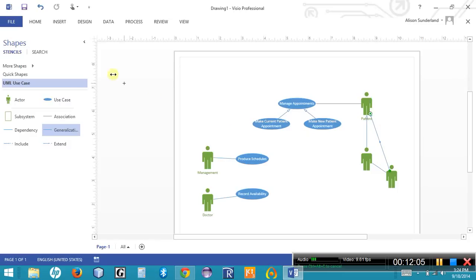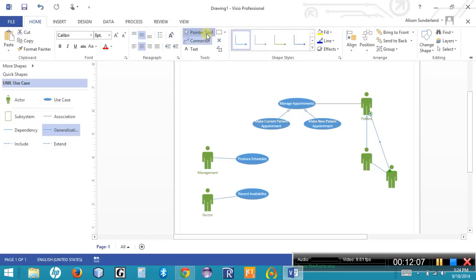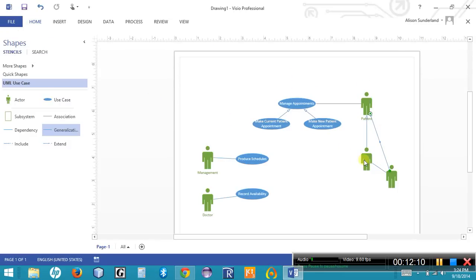And if I change my pointer back to the pointer tool, and I double click on this one, it is going to allow me to say new patient. And I am going to double click on this actor, and he is the current patient. And they seem to have a line connected, the two of them. Let me delete that line. So we can have associations or inheritance among actors as well as among use cases. Once again, notice how it's a solid line with the arrow pointing to the parent, also known as the base class.